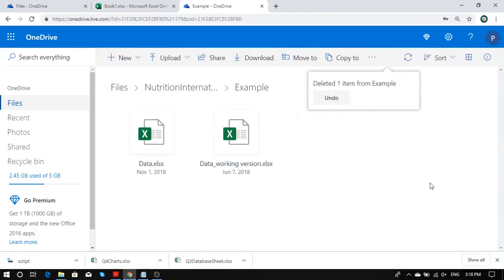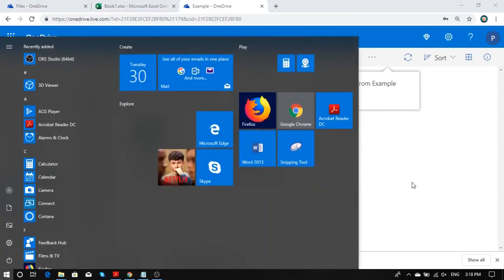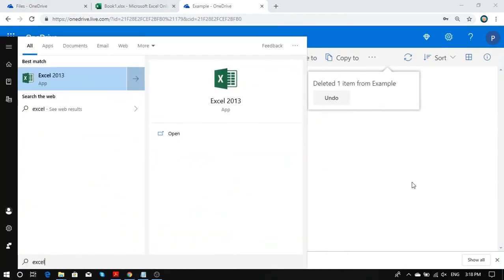To use the offline Excel, however, you have to first buy it and make sure it's installed on your computer. You can just start it up in the normal way by pressing on the Windows button and searching for it by typing Excel.